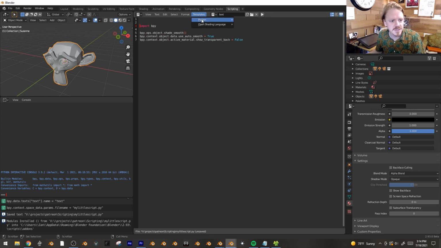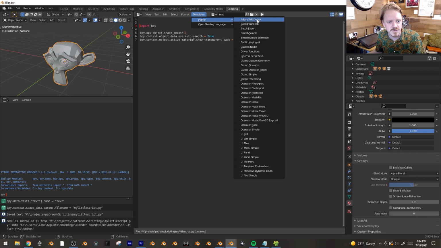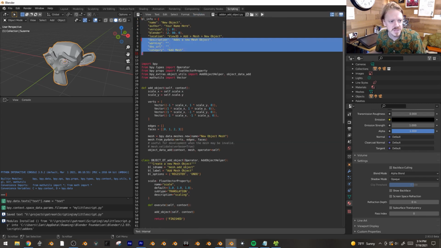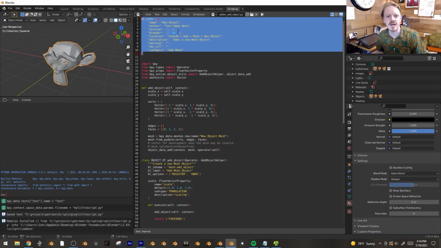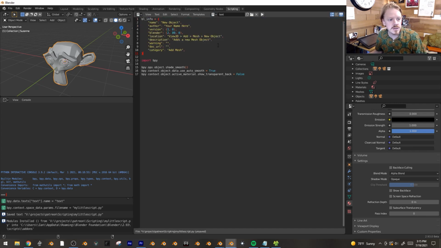So let's open up templates, Python, and right there, the very first one is add-on. It's the only one with add-on in it, so I went, all right, that's great. This is all of the info here. This is what the add-on installer looks at so it knows what it's dealing with. So I'm going to just copy that into my own script here.